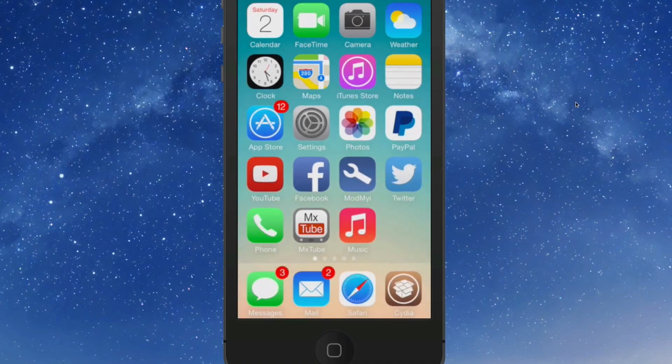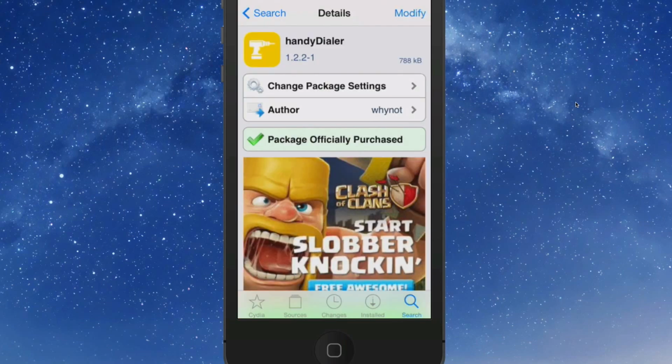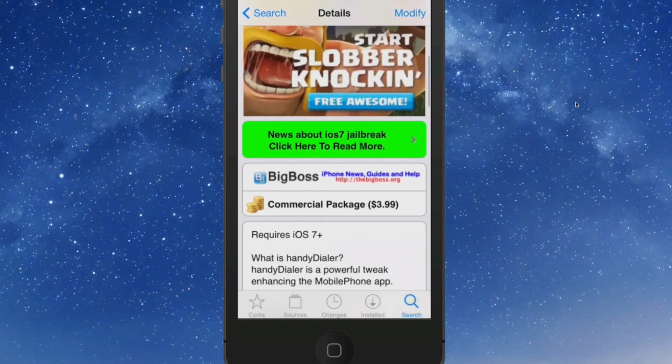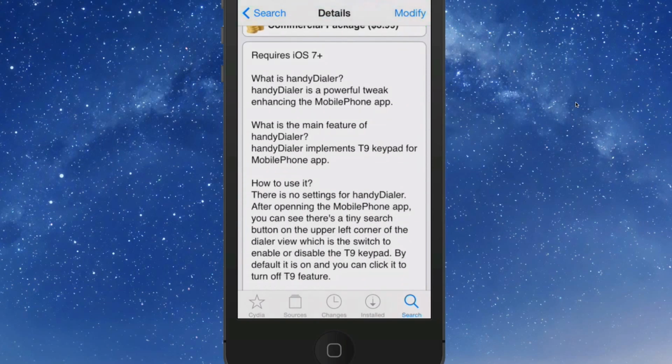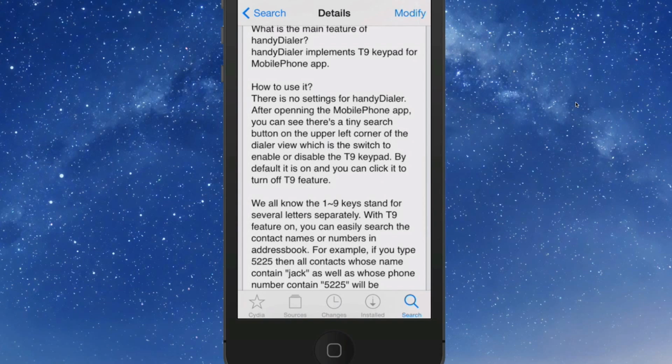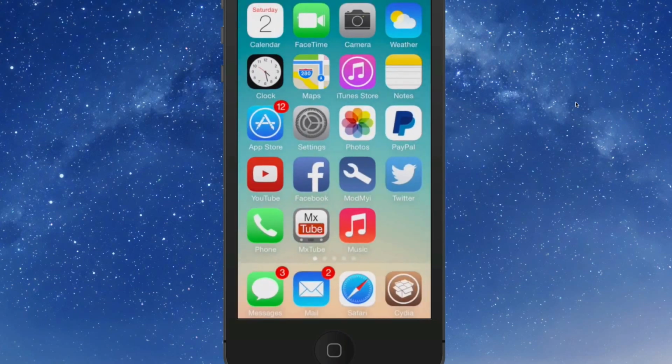The next one we're going to talk about is called Handydialer, and Handydialer is $3.99 in the Big Boss repo. What this does is it enhances your mobile phone app by adding several features to it. It says there's no settings to configure. After opening your mobile phone app, you'll see there's a tiny search button up at the top.